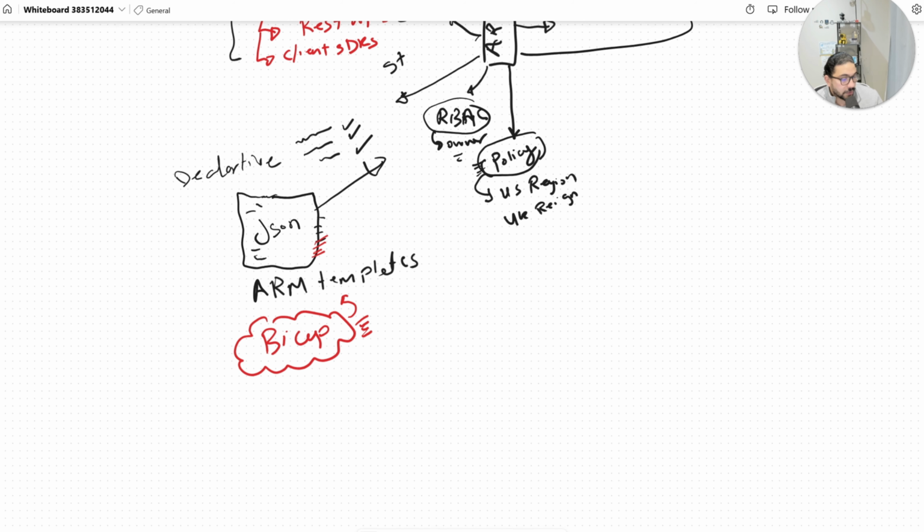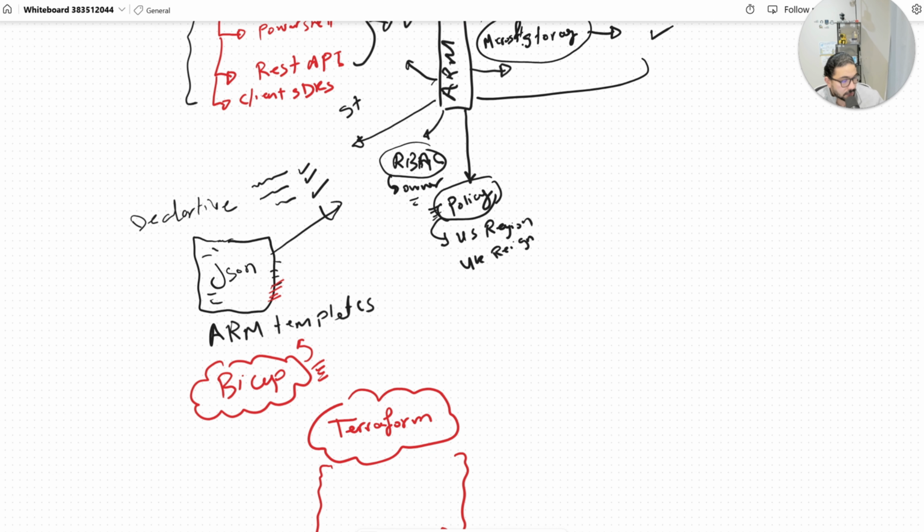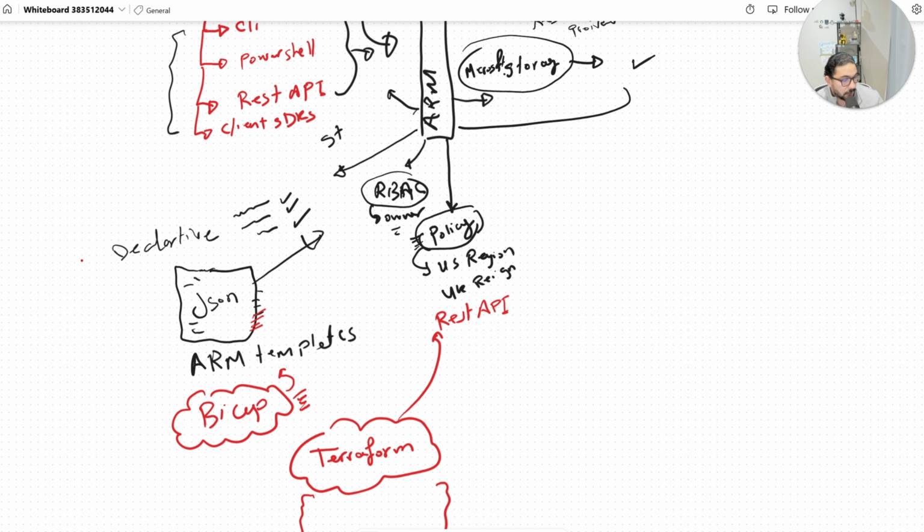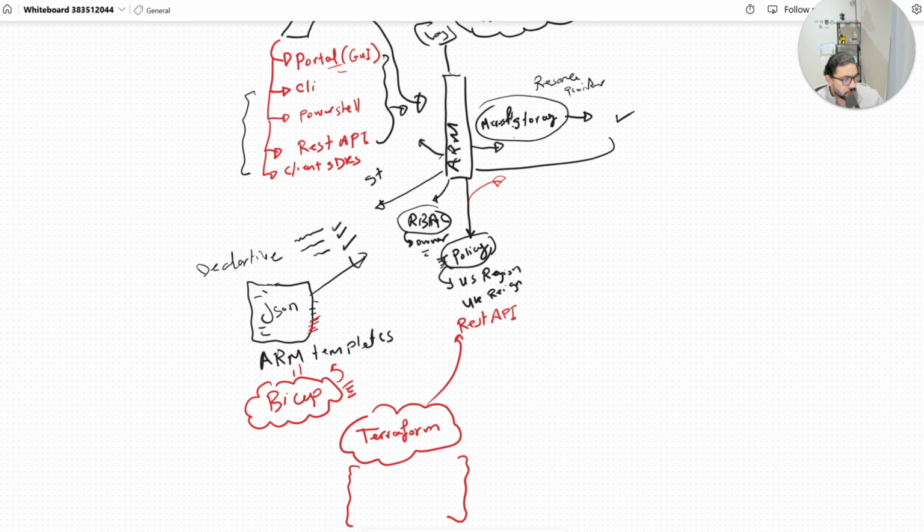There is also another way, you can use Terraform. So if you are comfortable with Terraform, you can also build all of your code in Terraform, and then it uses the REST API. So it will talk to the Azure Resource Manager through the REST API. It's not going to be converted to JSON like Bicep. So it will use the REST API, and then the Azure Resource Manager will validate everything again in terms of RBAC policies and so on, and then go ahead and create the Azure storage.